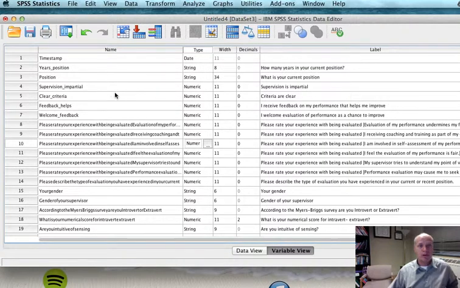Instead of supervision impartial, I say supervision is impartial. Instead of clear criteria, criteria are clear. Instead of feedback helps, I receive feedback on my performance that helps me improve. Now this longer one actually is probably the better one that I've done here because it's the actual statement that was on the survey. And so when I see my output, it's a little bit helpful to see that statement so I can make sense of interpreting the data more easily.